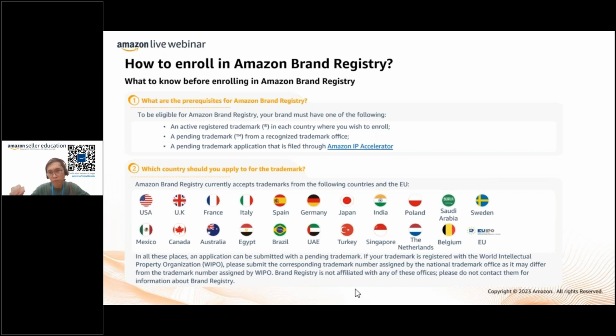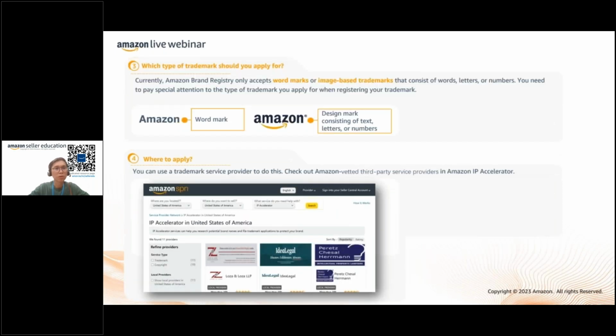For trademarks, if you are not aware yet, it is country dependent. In this case, if you are going to sell into the US, you should get your trademark registered in the USPTO so that your brand will be fully protected in the US. Only a word mark or design mark is accepted.